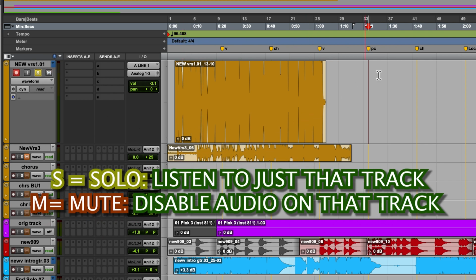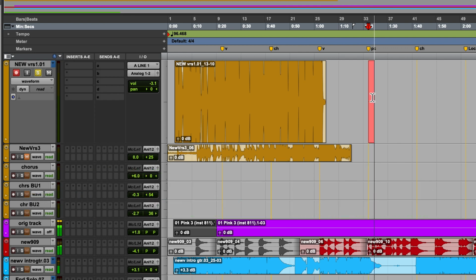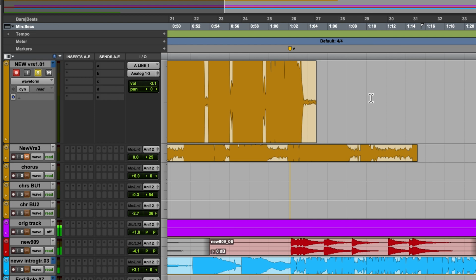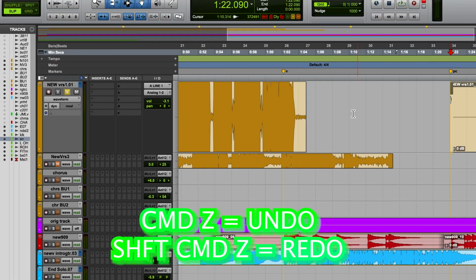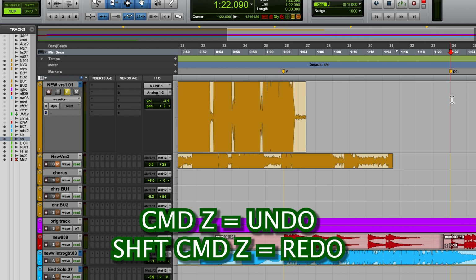So now if I hit command spacebar, I am recording. But what happened to my pre-roll? I was supposed to have a little bit of pre-roll there. Why didn't it work? First of all, let's undo what we just did. How do we undo? Command Z. So I undid, and now I want to add that pre-roll.